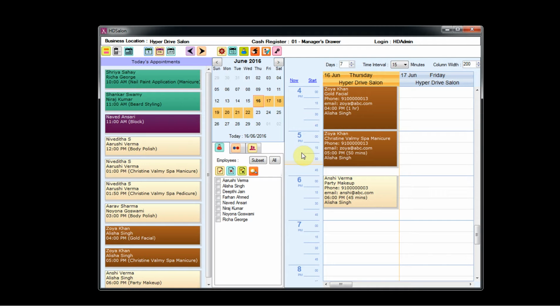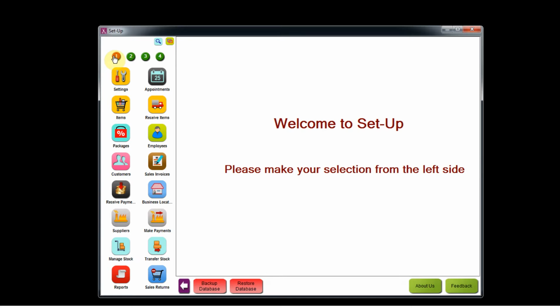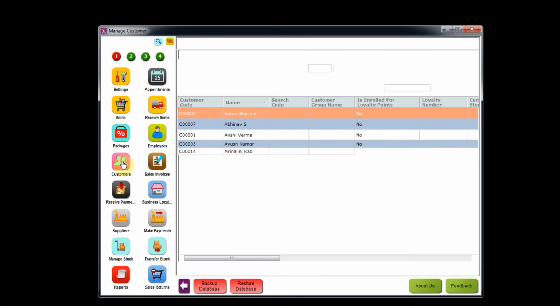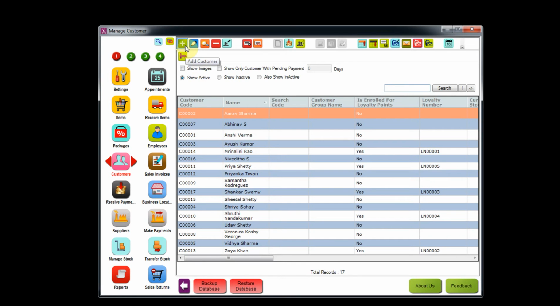In this tutorial you will learn how to create customer in HD Saloon. To create new customer, you have to click on the setup button. From the first page of setup, click on the customers module and then click on add customer.